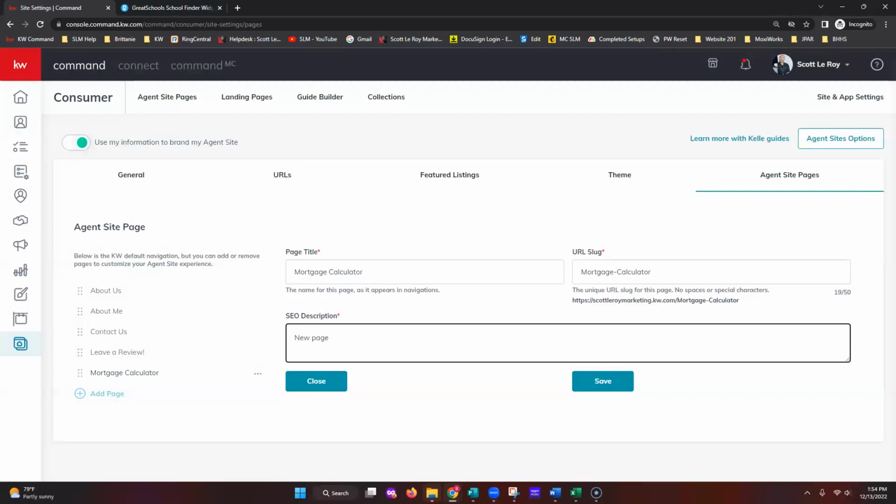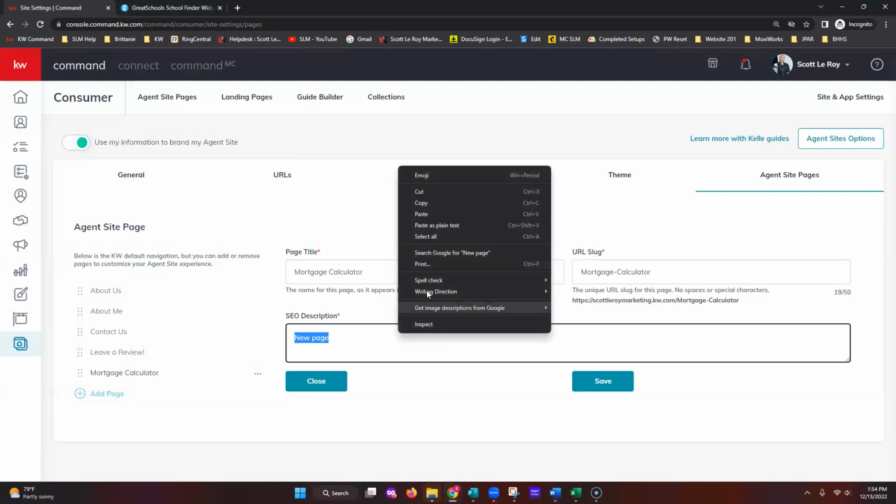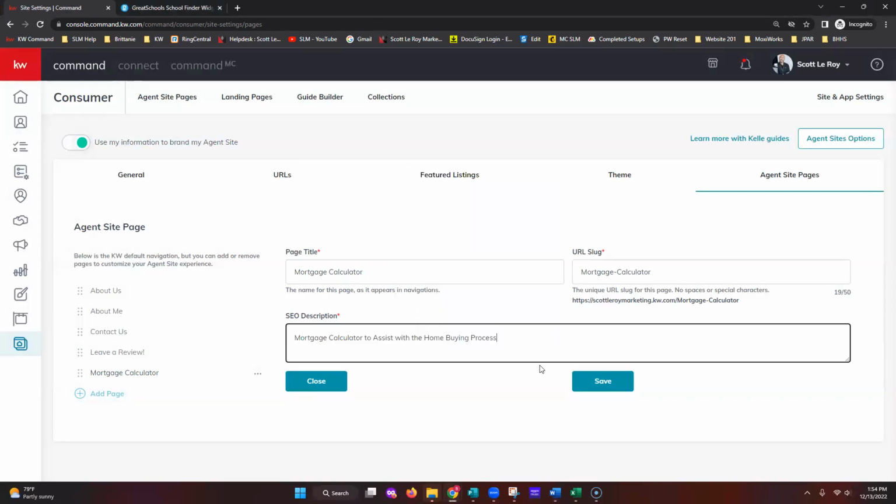And then for our SEO description, I dropped it in the chat as well. I usually put like mortgage calculator to assist with the home buying process. You can even say like how much house can you buy, or how much house can you afford, or see how much house you can afford, anything along those lines. It is completely up to you. This can be customized to fit your needs. You just need to have something in here.